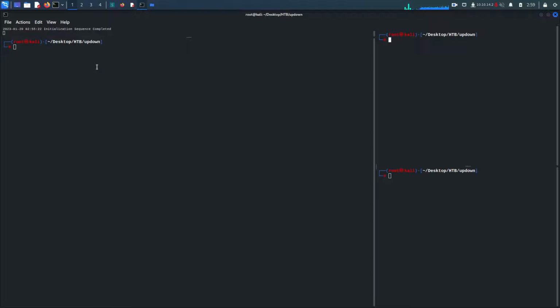So we are going to start with the scanning phase and we are going to scan with nmap. So let's run nmap -sV for version enumeration, -sC for default scripts, and the target IP is 10.10.11.177, and I want to save the scan results in a file named default.nmap.